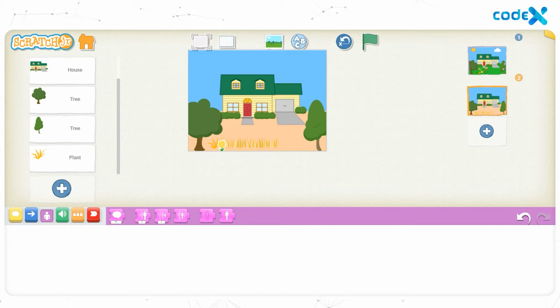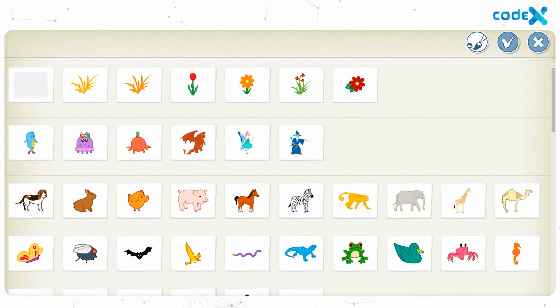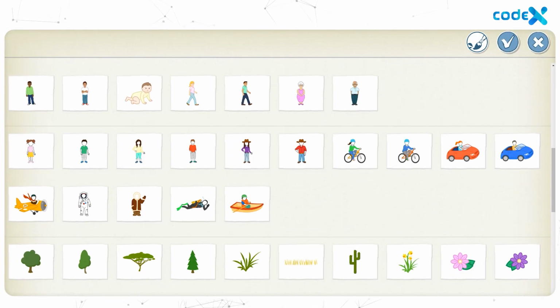Let's add one more flowering plant to the background. But do you know what flowering plants are? Flowering plants are the plants that give flowers. Go to the character list. Let's select this character, Daffodil.